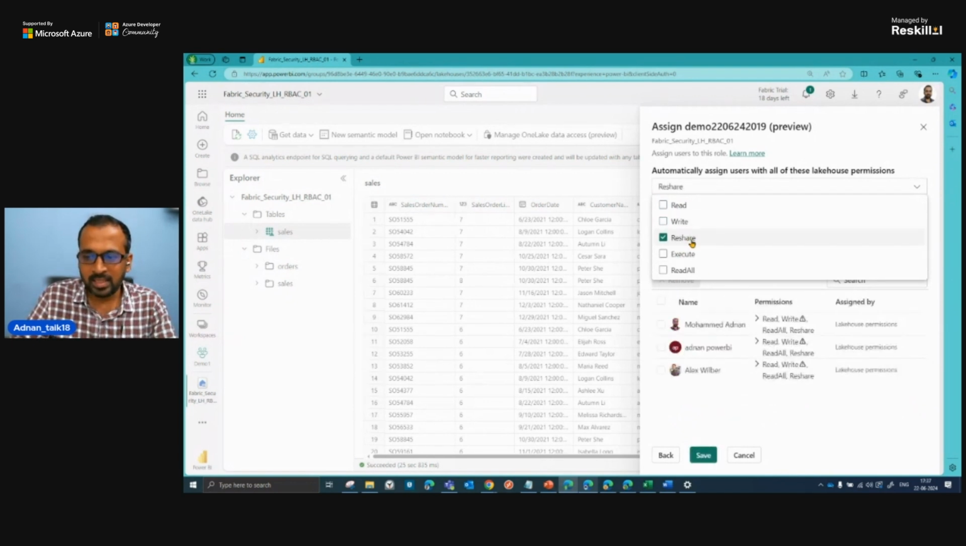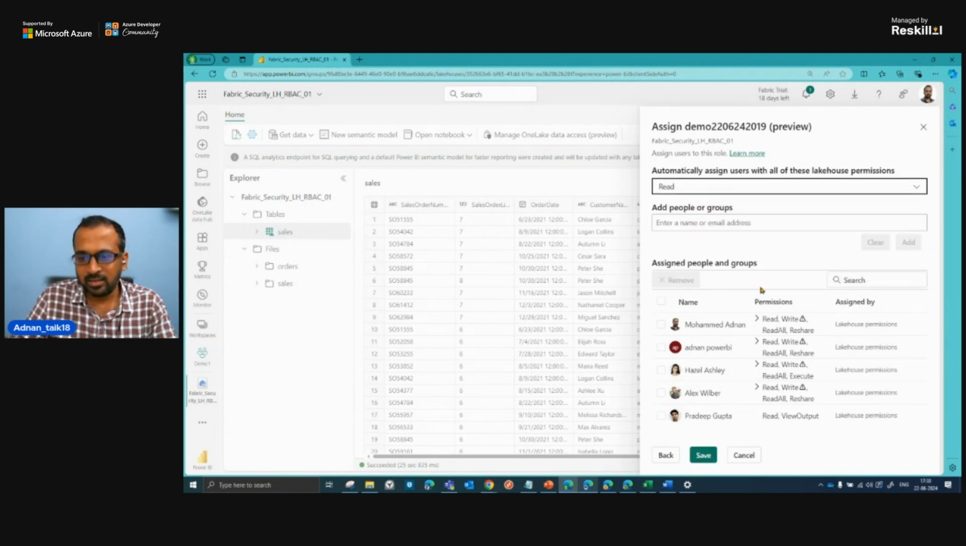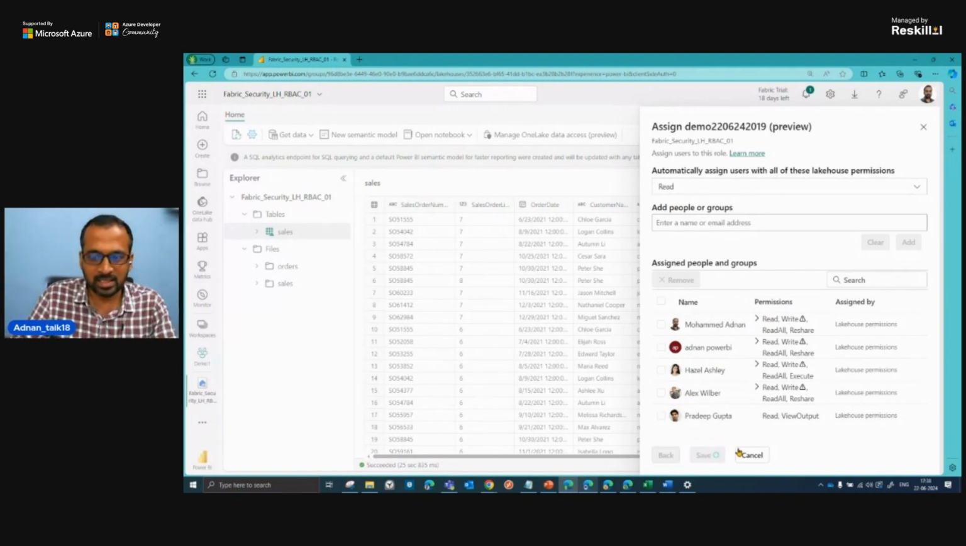But if I click on reshare, I don't see Hazel here, because Hazel is a contributor and she has limited access and can't access that information here. For execute, everybody can do that. And for read all, you can see everybody can do the same here. So if I just want to read and then click on save, in that case we are able to save these many people and share this role-based access control with these many people here.